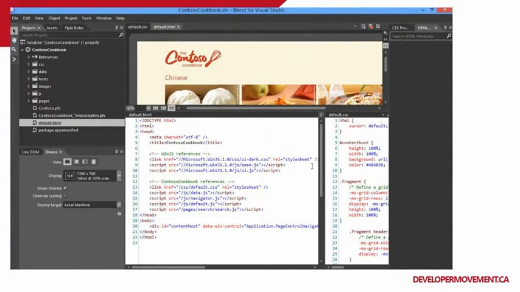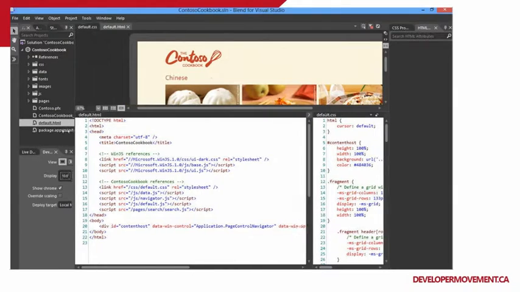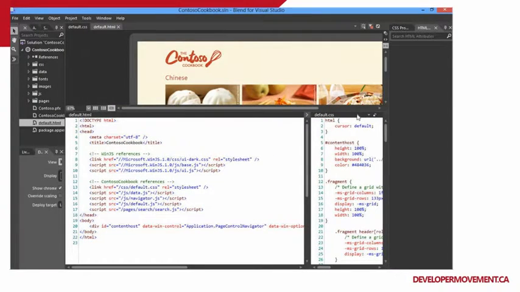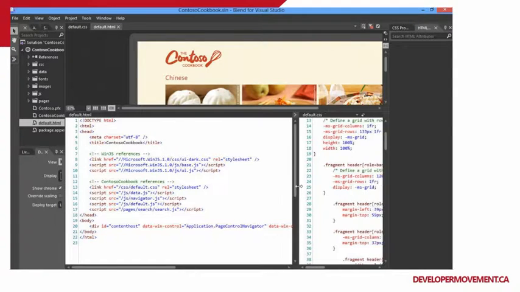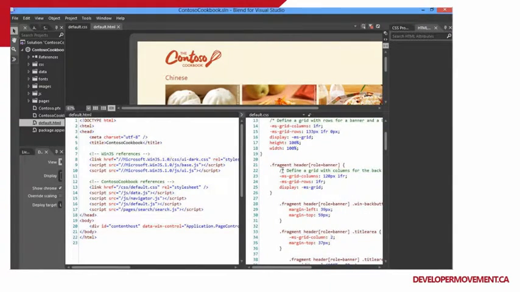So let me adjust. All right, so here's default.css. Here are all our styles. There we go. All our styles that are available.